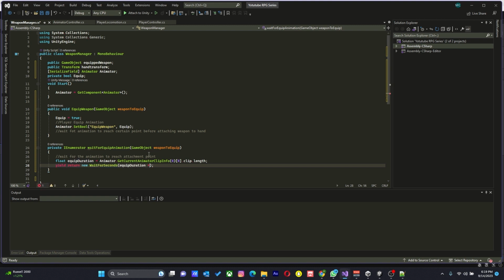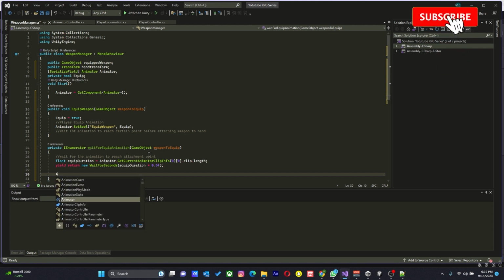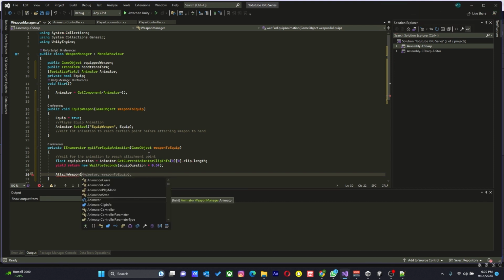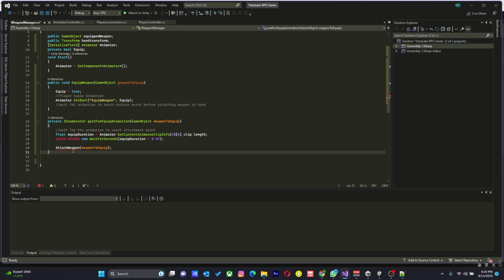We've already tested this. You can test it if you're using a different animation, but if you're using mine, this works fine. 0.5f. Okay. Then once we've done that, we're going to call a function that we're going to write. We're going to call attach weapon function, and then we're going to pass in weapon to equip. Okay, now let's write that attach weapon function.